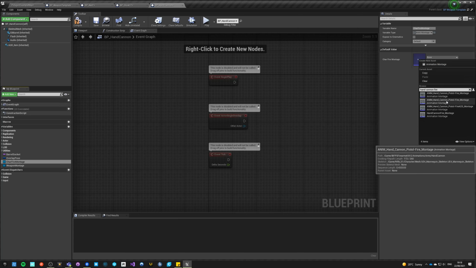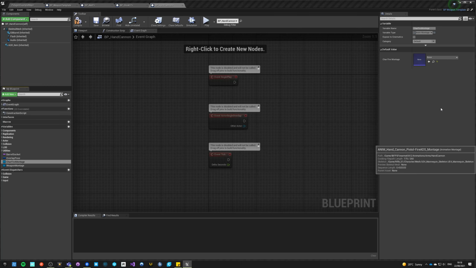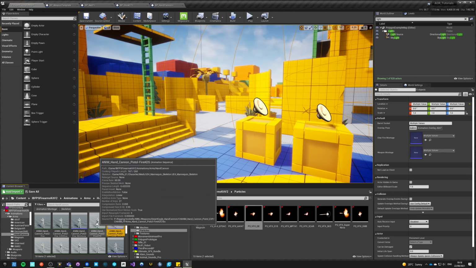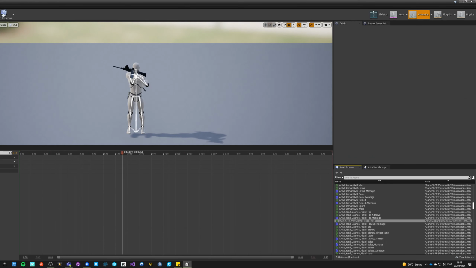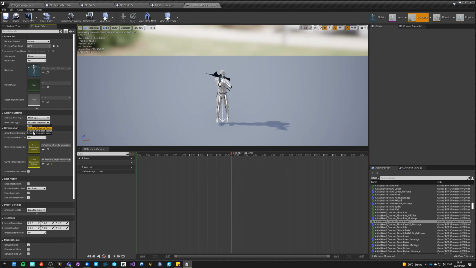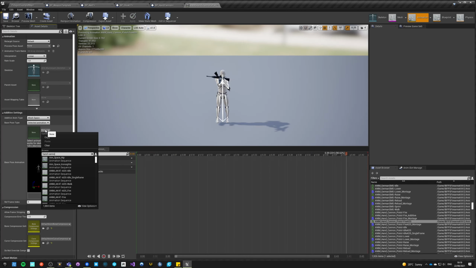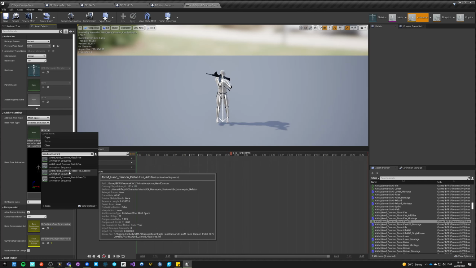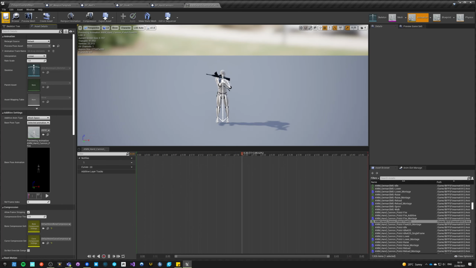We can use the ADS or the normal. Let's use the ADS hand cannon. This is character mesh. Yeah, this is for the mannequin. Let's go to it. Let's open this one as usual. Let's say, oh, let's put it here. Let's say mesh space self hand cannon fire. Oh, I already got an additive one. That's interesting. Okay, but let's change this one.